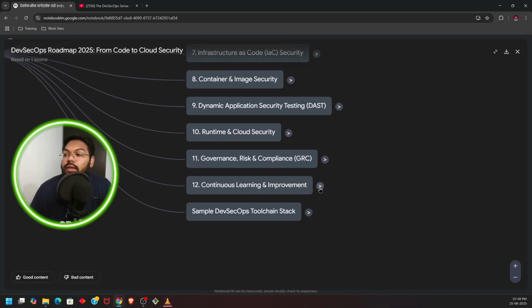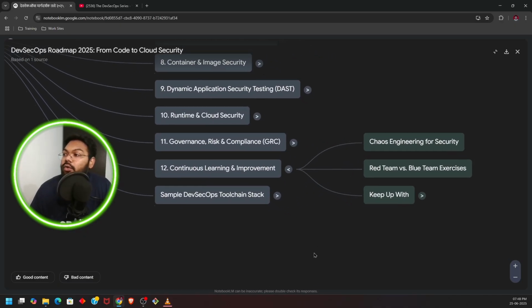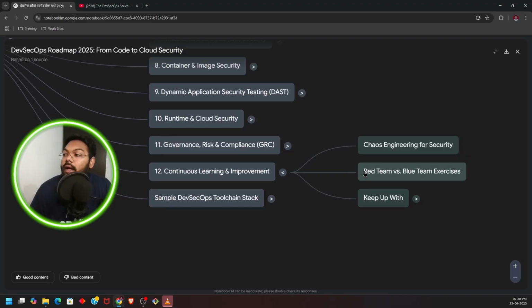Then you have red team versus blue team exercises, wherein the red team would attack your application when it is served, and the blue team is the one who works on the defensive side, who would try to detect the attack and defend against attackers getting to your sensitive data. So that's what red team and blue team exercises are.